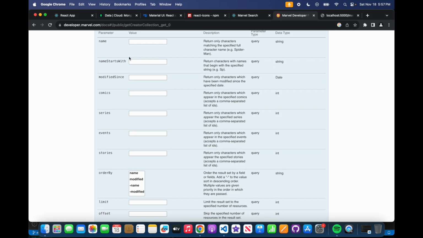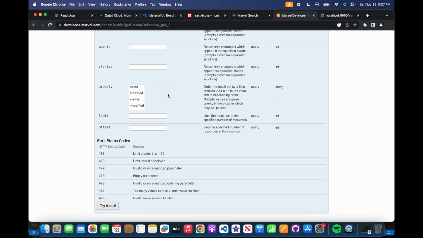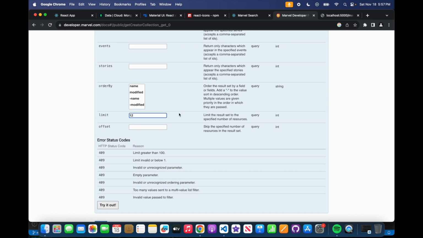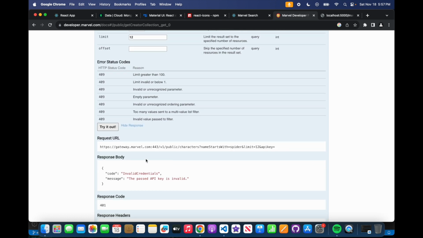So we're going to be using name starts with because it's going to give you a plethora of options. If you just put like SP, you can get Spider-Woman, Spider-Man, Spider whatever. So name starts with. So let's say Spider. And then the limit as usual is going to be 12, and then try it out. And it's going to give you this. So this is what we're going to be using.